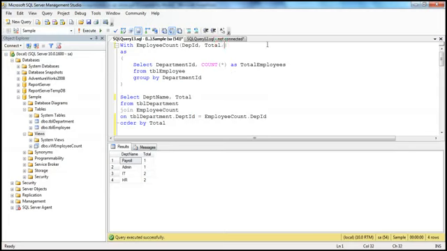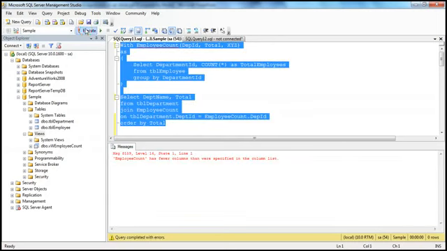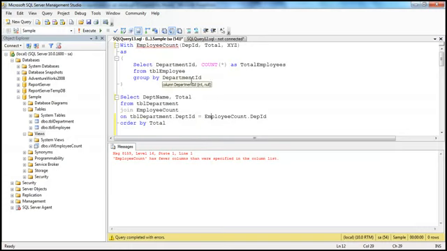If you say, for example, let's say I have another column XYZ. Look at this. Your select query is actually returning two columns, department ID and total employees. Department ID will be mapped to DEP ID, total employees will be mapped to total. But there is no third column in the select query to map to XYZ. So obviously when I try to execute this, it throws an error stating that employee count has fewer columns than were specified in the column list. That makes sense. So the number of columns that you specify here should match the number of columns returned by the CTE query.